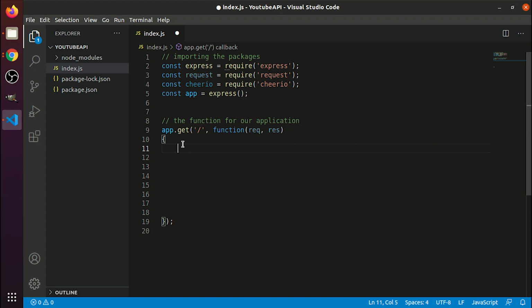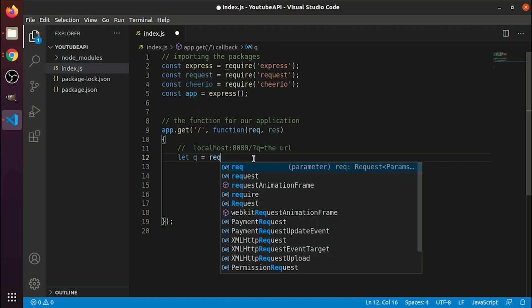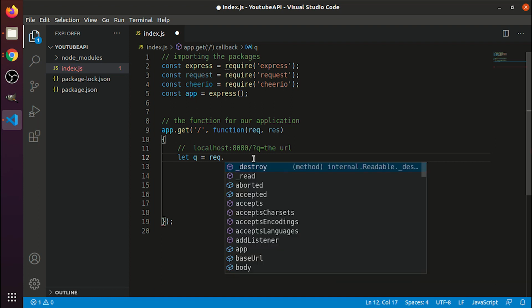Let's say this is my localhost, 8080. Now whatsoever query we provide, like this is the query. So for this query, how can we use this as a query for our request function? For doing that, we'll initiate a new parameter, queue, which will go with request.query.queue.